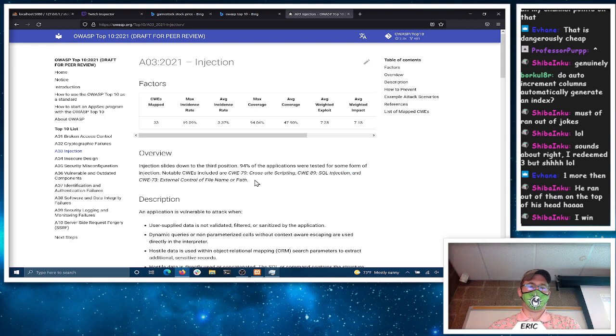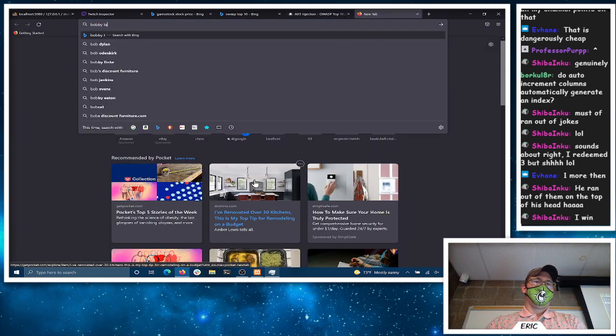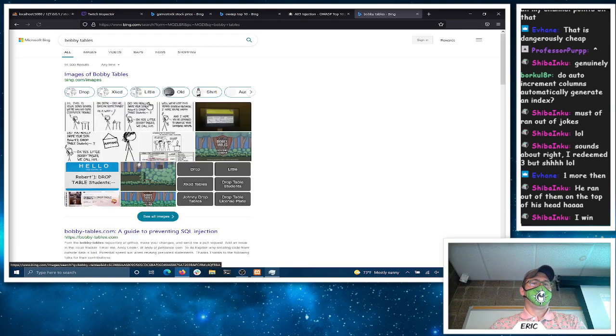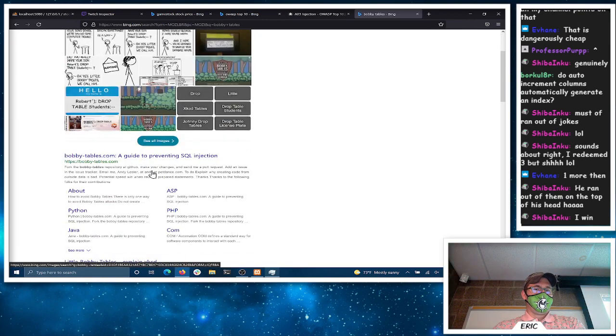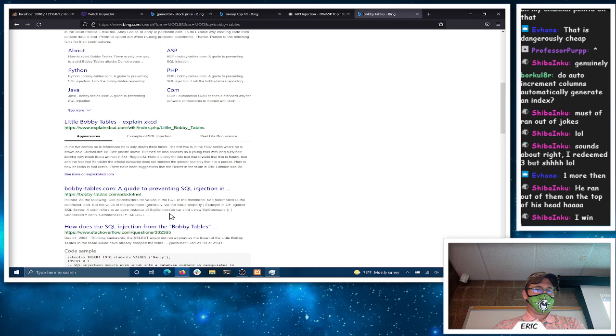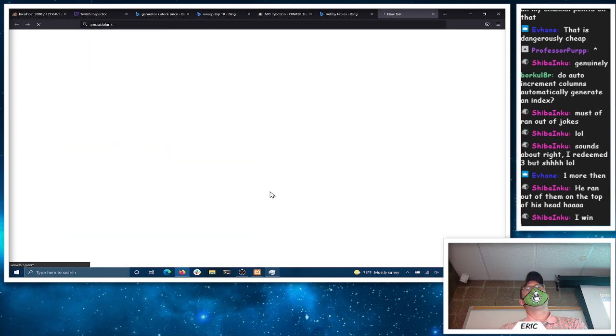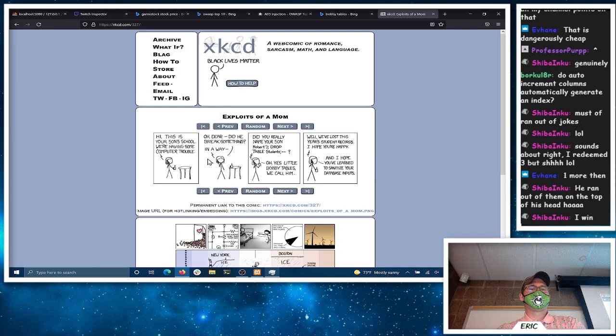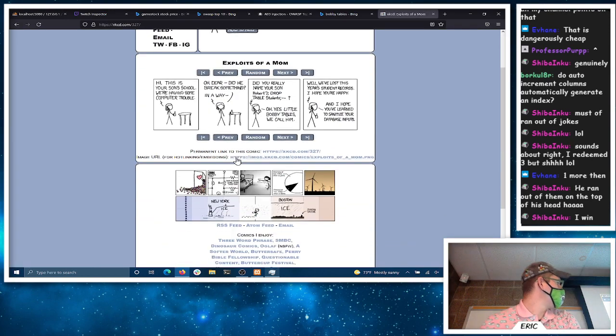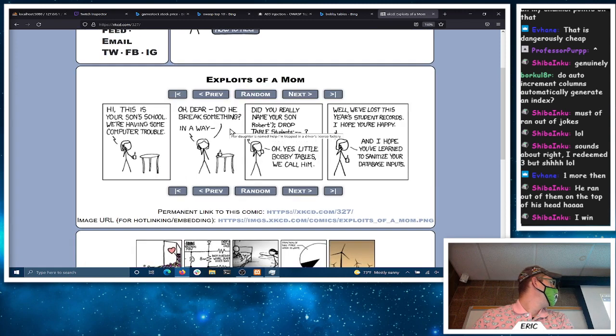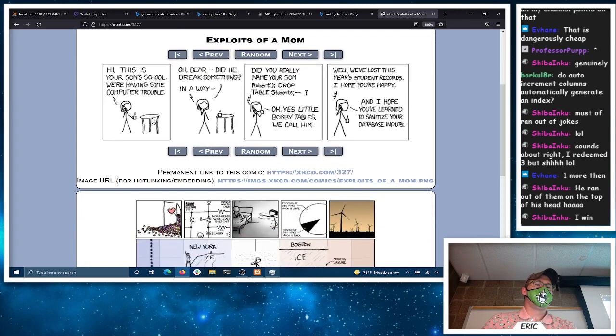So there's actually a fun comic here. It's Bobby Tables. This XKCD, it's hilarious. They've got some really good comics. Can you see that? Can you zoom in a little bit? These people are fantastic. I don't need to read it to you, do I?